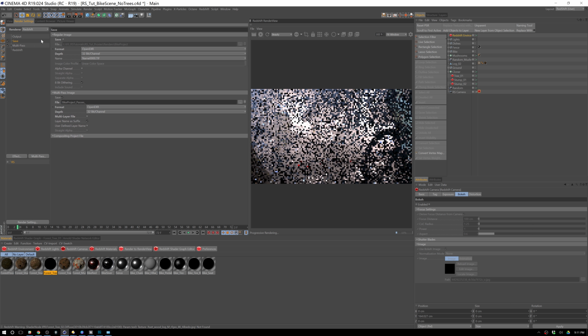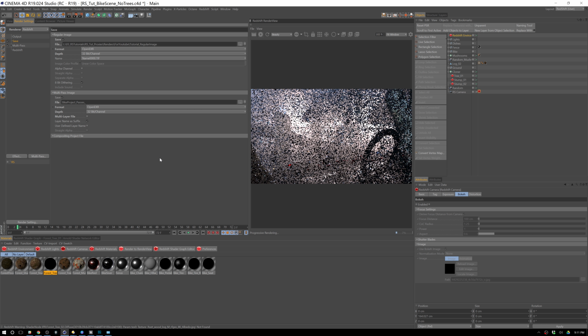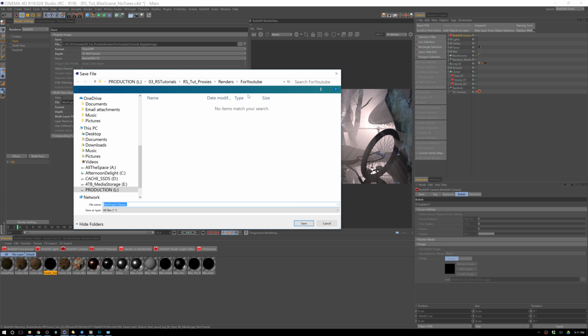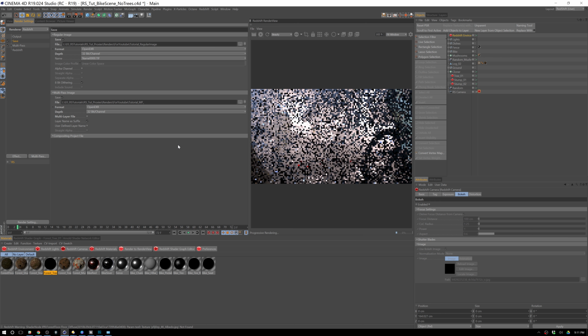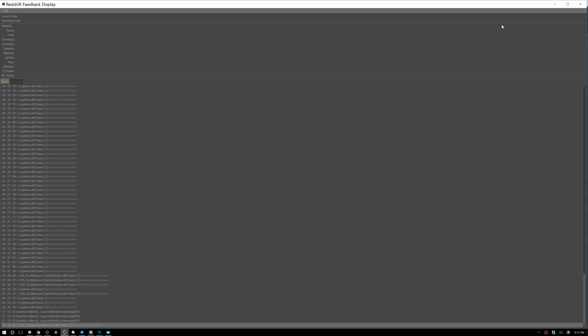So let's do renders in here, and we'll just say for YouTube. And we're going to call this tutorial regular image. That sounds about right. And then this one for YouTube, we're going to call this tutorial MP for multipass. If we hit save and hit Shift R to render, we'll see it starts rendering.